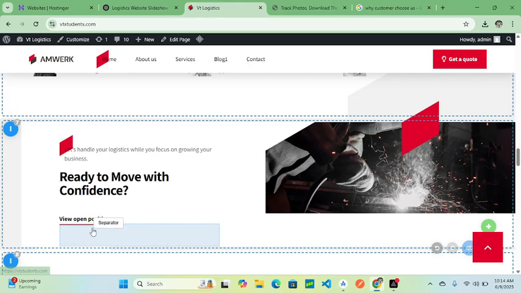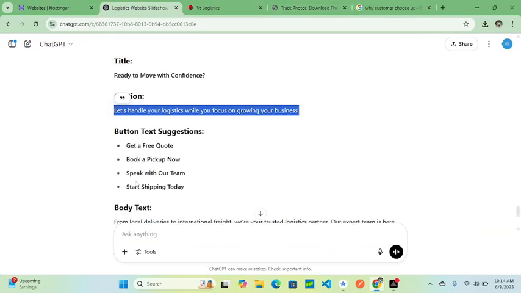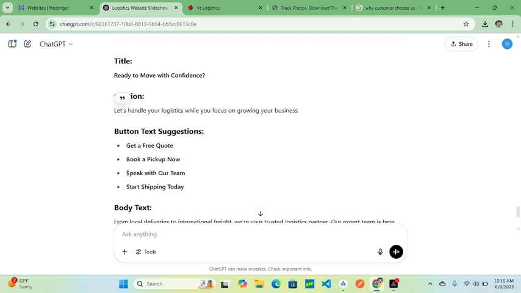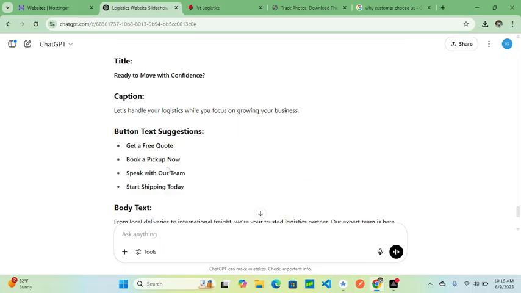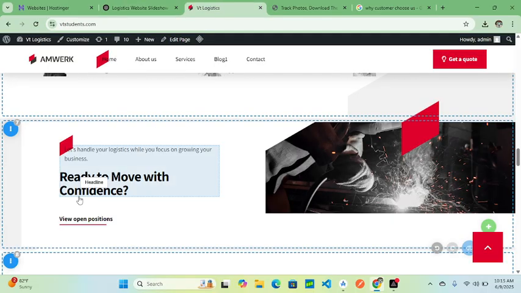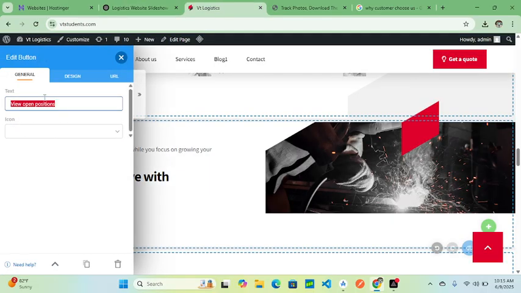Let's undo. Then speak with our team. Book a pickup now. Start shipping today. Speak with our team. I'm comparing between book a pickup now and speak with our team, but I will go with this. Book a pickup now. I don't know, but this sounds more friendly. They will ask, what are you booking? But to me, this sounds friendly. But I'll go with this, right? So I will change this to that.